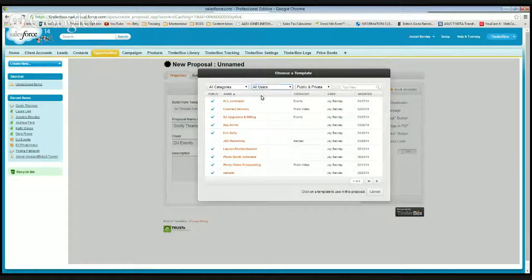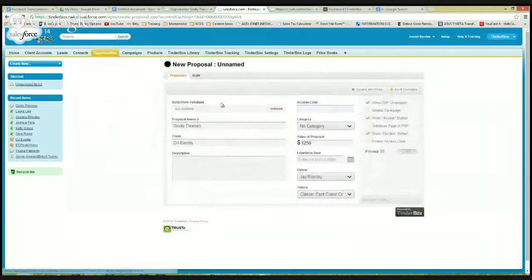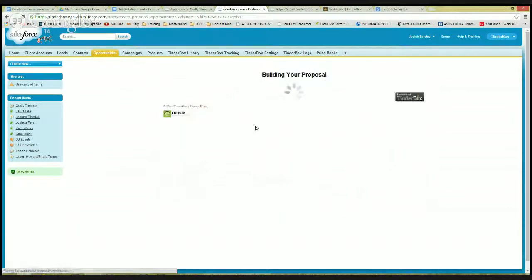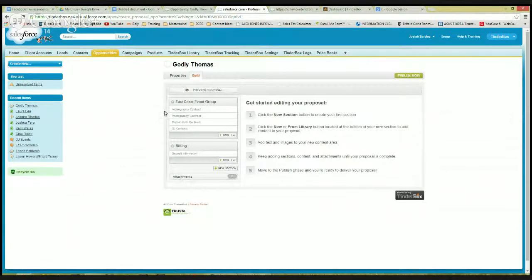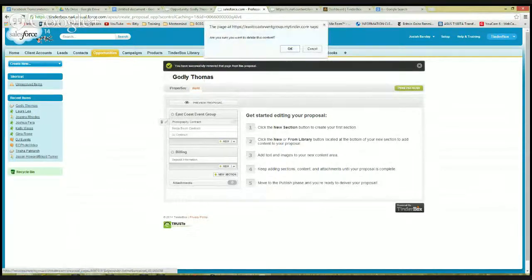Actually, I'm going to go to all users templates. I think Andrew created the most recent one, so I'll go ahead and select All Contracts. I'll walk through that really slowly, but obviously it's going to take you guys a lot less time to do that. So remember, we're just going to be sending him out a DJ contract, so we can delete all these few pages here that we don't need.